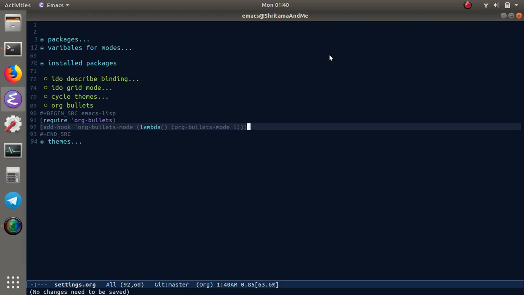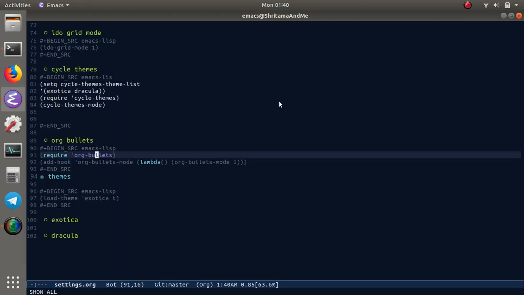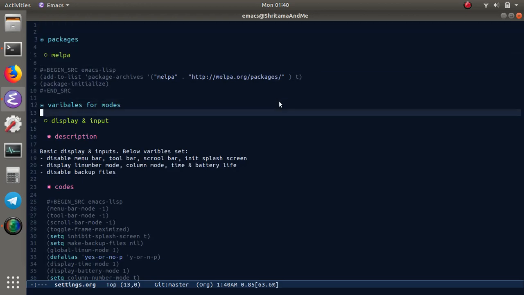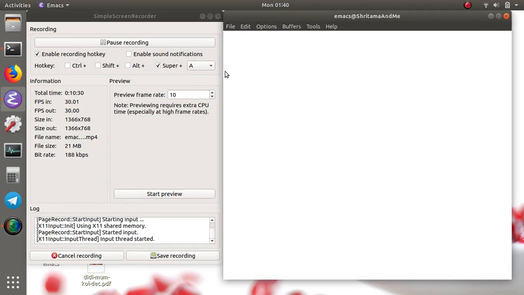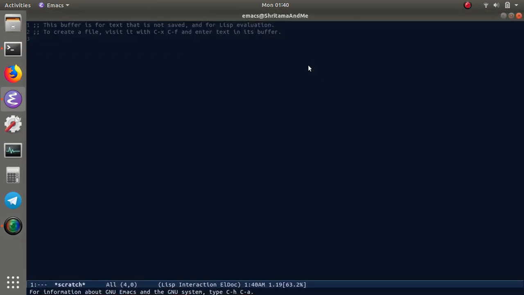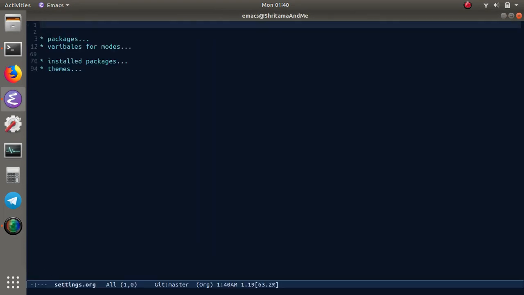Okay, so this should actually work. We're just adding the hook, add bullet modes here. So as you can see, instead of the star we get something like this. Okay, and let's start it one more time and see whether this is up and running or not. Still not up and running.